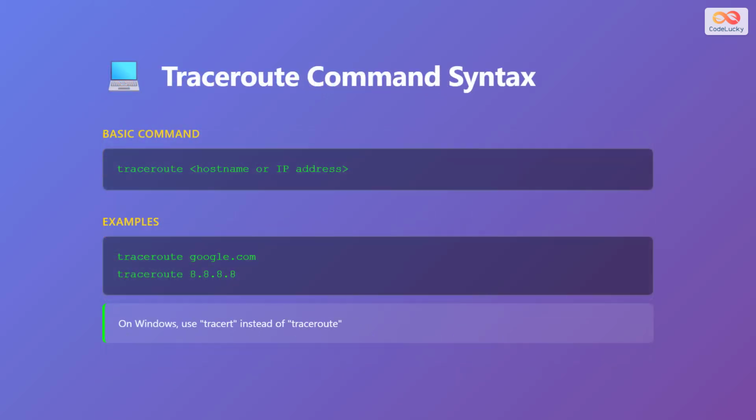The basic Traceroute command syntax is the word traceroute followed by a hostname or IP address. For example, you can type traceroute google.com or traceroute 8.8.8.8. Here's an important note. On Windows operating systems, the command is called tracert instead of traceroute. On Linux and Mac operating systems, it's simply traceroute. Both commands accomplish the same goal of mapping your network path and displaying latency information for each hop.